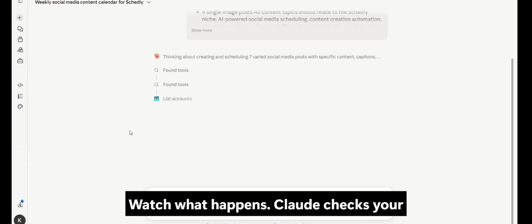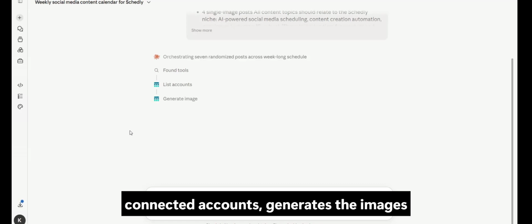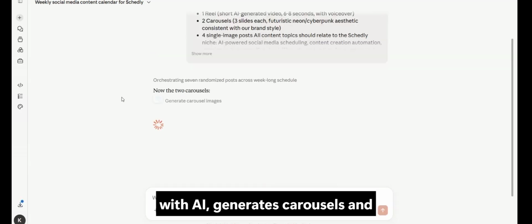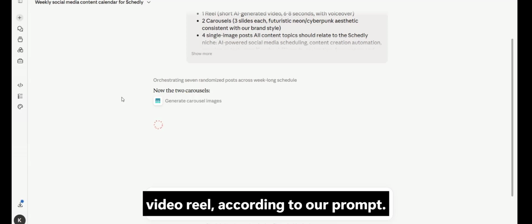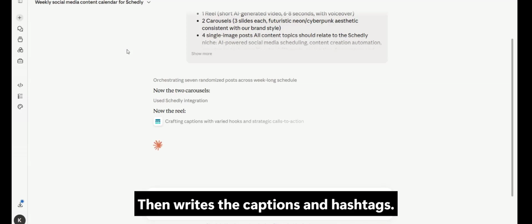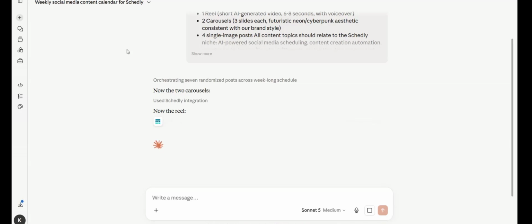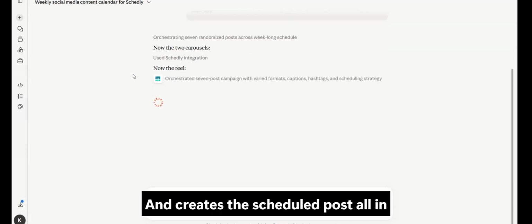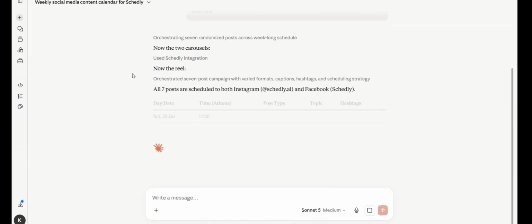Watch what happens. Claude checks your connected accounts, generates the images with AI, generates carousels, and video reel, according to our prompt. Then writes the captions and hashtags, and creates the scheduled post, all in one conversation.